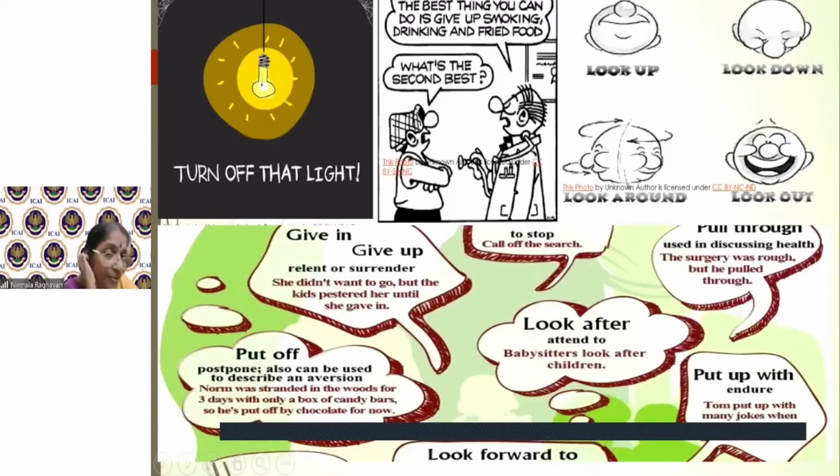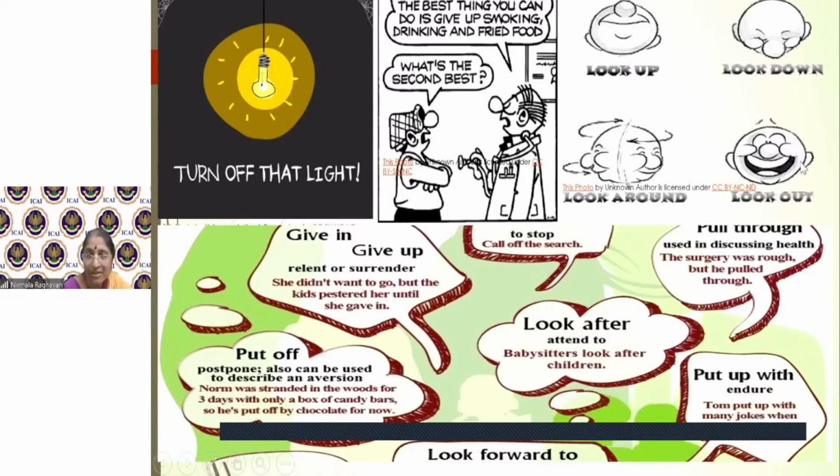Now look at some more examples. Turn off that light. Turn off is a phrasal verb. The best thing you can do is give up smoking. Give up. Okay. Look up, look down, look around, look out. Okay. Then pull through, call off the search, look after, attend to, put up with, put off, give in or give up. So you look forward to. These are samples of phrasal verbs.